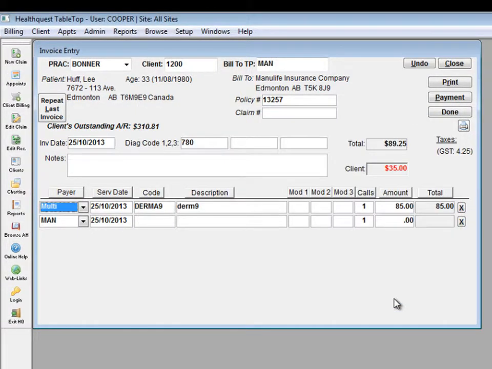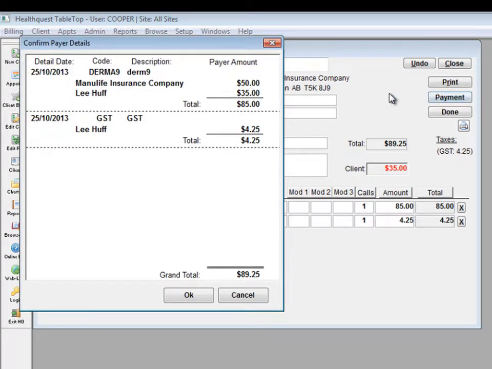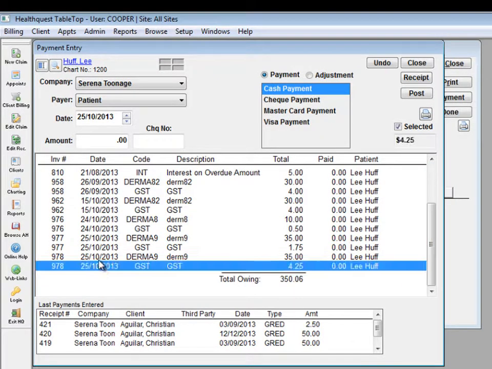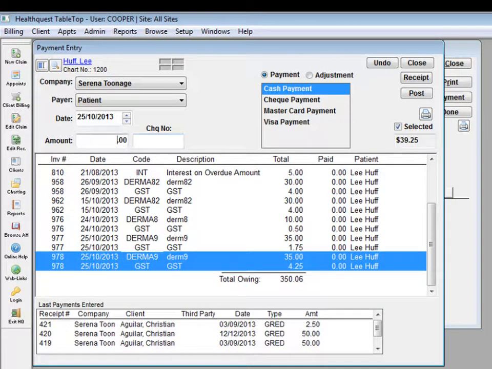Notice that the total for the invoice is displayed, as well as the client total owing in red. Next, we'll pay off the patient portion of this invoice. Click Payment. A confirmation window displaying all payer details will appear. Click OK. Select Items to pay, fill in the amount, and click Post.